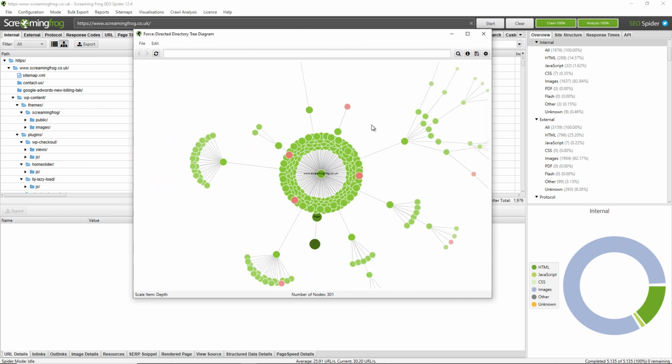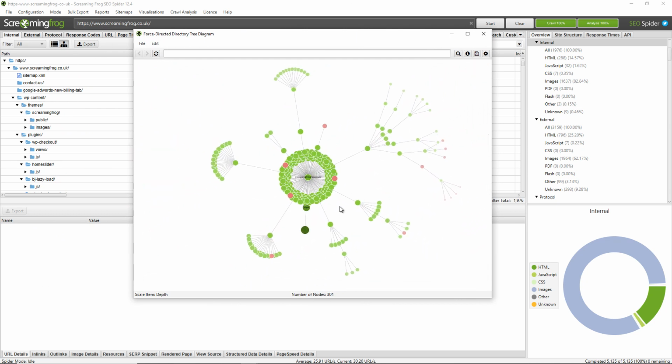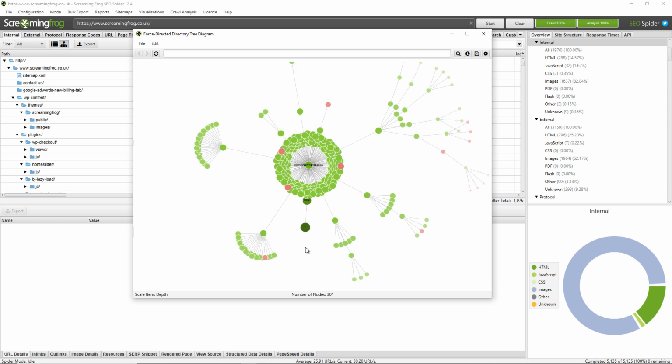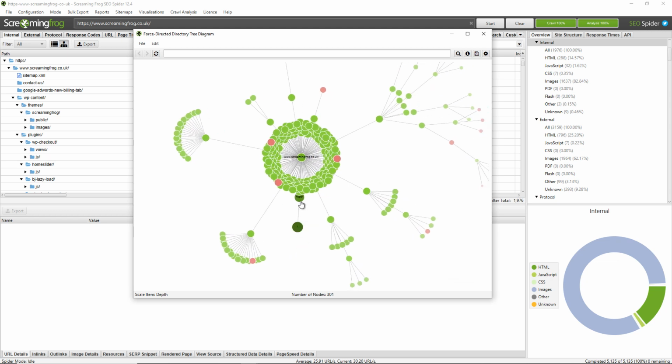Straight away, you can see this is different to the crawl diagram version. So this shows the URL architecture of a website. The nodes, the circles, again, are organized by components of a URL. So this is the start of the tree. And next up is the protocol.